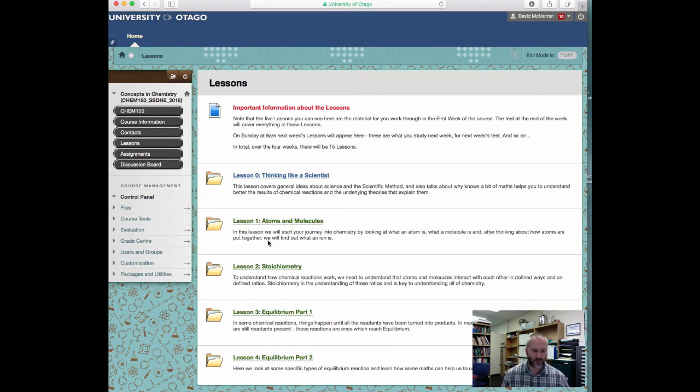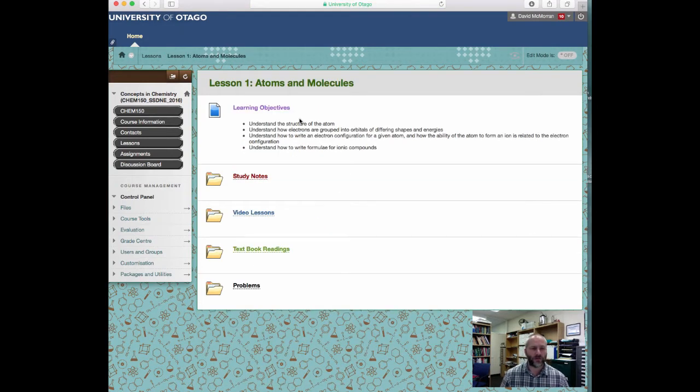Lesson 1, atoms and molecules. Lesson 2, stoichiometry and stuff. So if we just have a look in lesson 1, then for each of the lessons there's going to be a series of things like this. First of all, we have learning objectives. So this describes what hopefully you will learn and be able to do after having done the lesson.